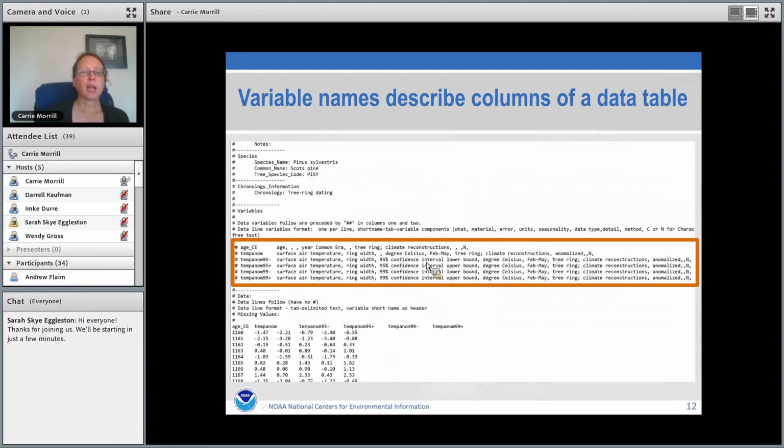So this is a screen capture of one of our WDS Paleo templated data sets, just to show you what I mean when I'm talking about measured variable names. And so the measured variables here are in the orange box right in the middle. And this particular data set has, in the data table, 6 different data columns. There's age and 5 different temperature time series. And each one of these columns of the data table has a variable name associated with it.